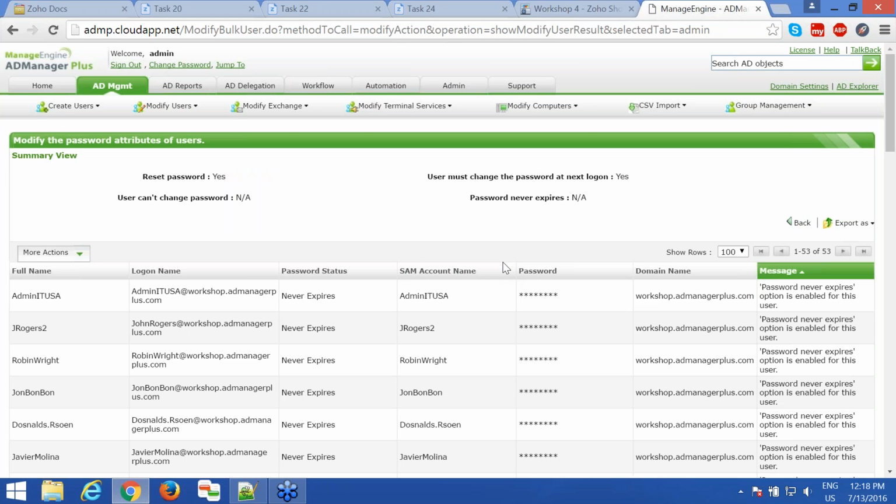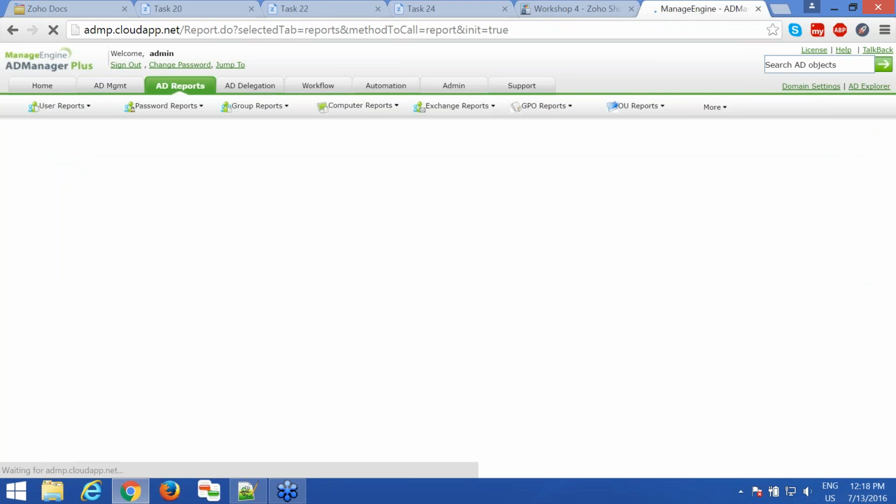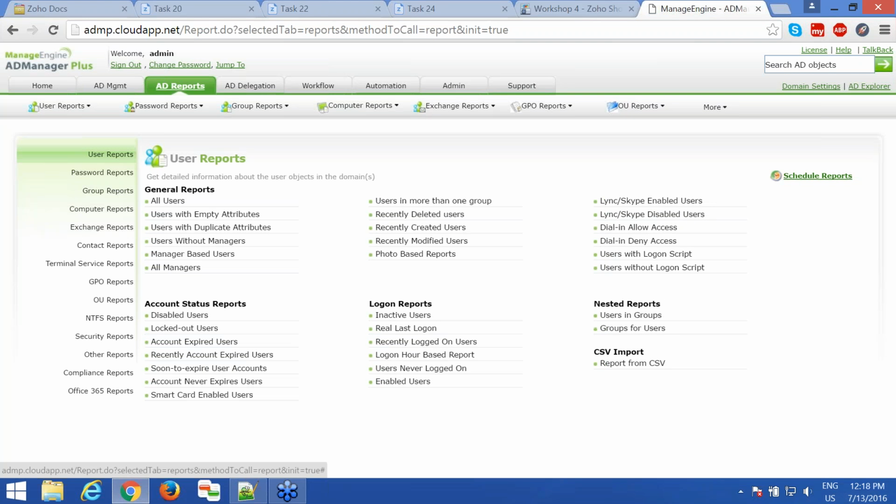So now I would like you to do this at your end. I'll give you 2 minutes so that you can try this at your end. Just refer to the document for the steps, and I will also repeat this at my end so that you can try this. What you have to do is go to the Active Directory Reports tab. As a first step, you need to find out the user accounts present in Workshop OU. So go to Active Directory Reports and then choose User Reports and then choose All Users.